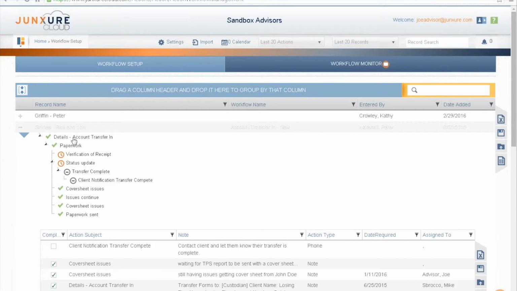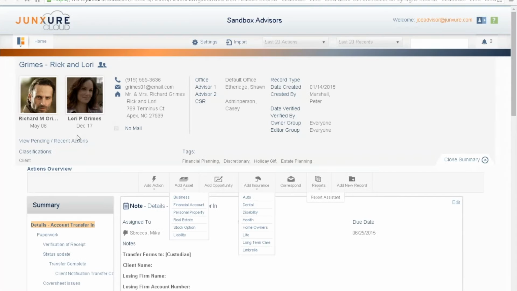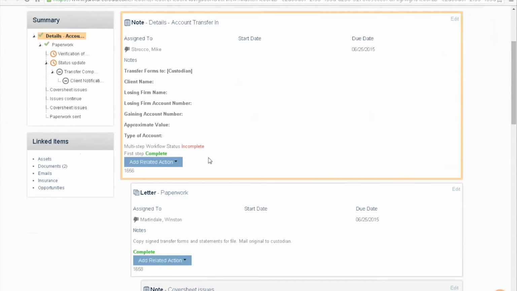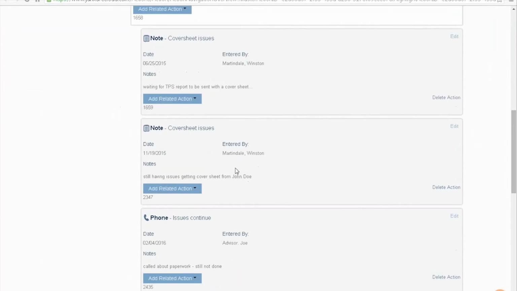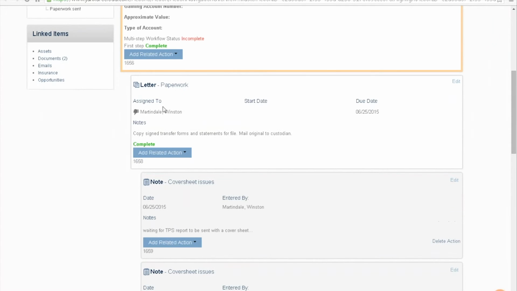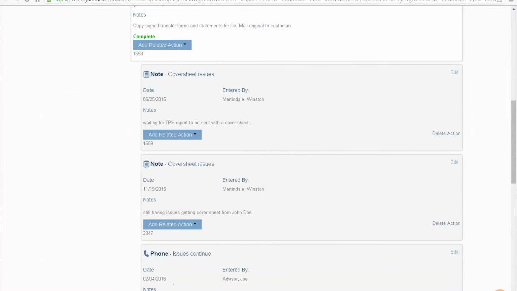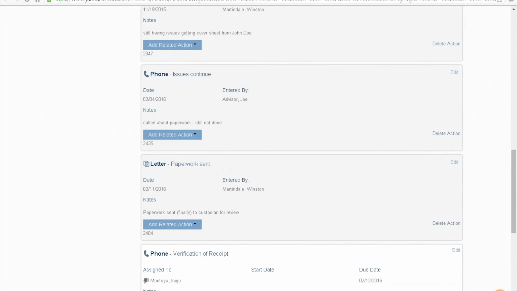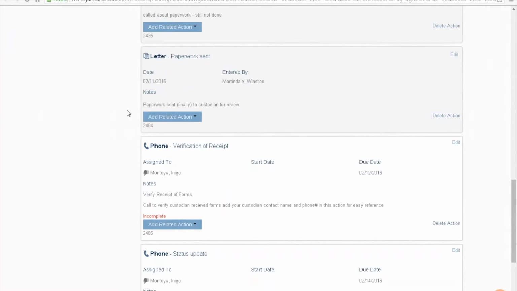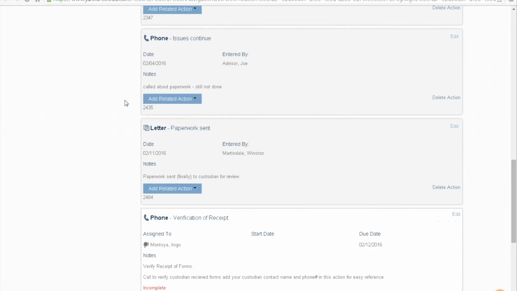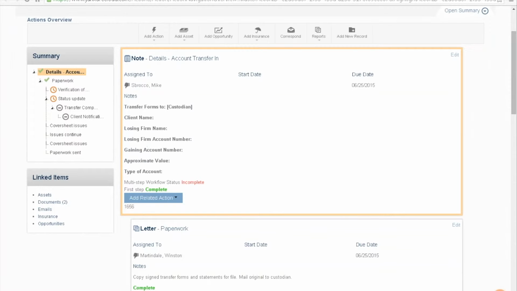If I want to see more details about this, I just click on the link there, a window pops open in my browser, and it takes me right to the steps in that particular workflow. So there I can see exactly what's going on. Look for this paperwork when Winston had to send it off. He didn't get it done right away. He had to wait for a cover sheet and wait for something more. And then I can see all the notes about what happened before that paperwork got sent off. You can see good details at a glance here.